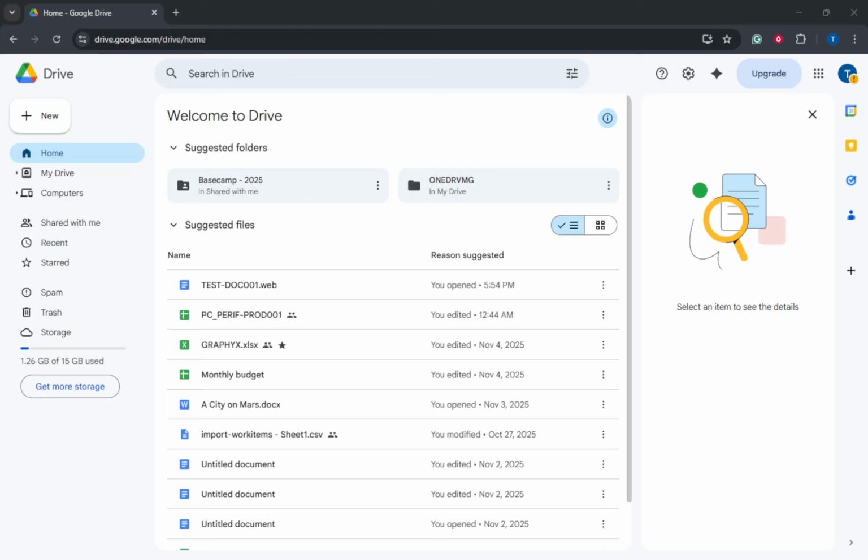In today's video, I'm going to teach you how to find files you haven't opened in a long time in Google Drive. This process can help you tidy up your digital space or easily archive those old files you no longer need. Let's dive right in.